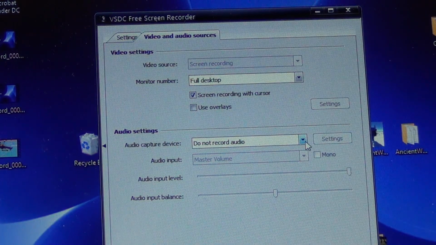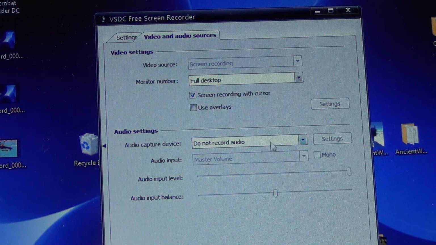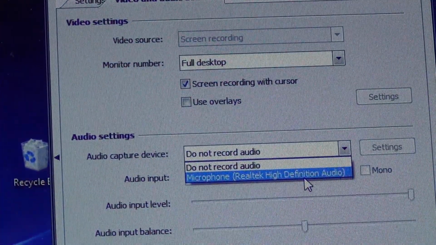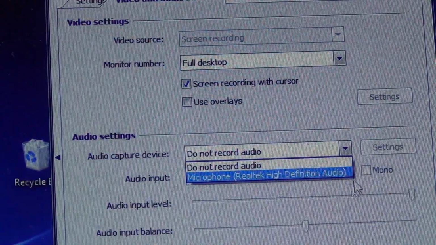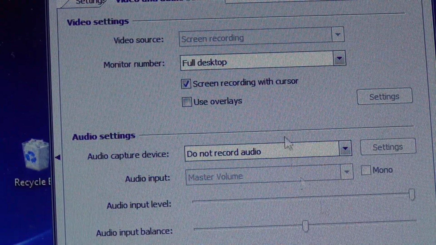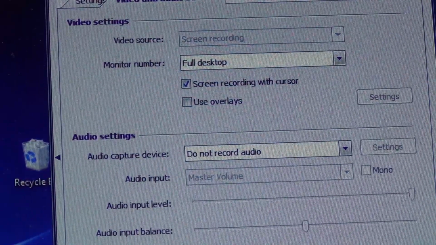This is important. Audio settings. Here's your capture device. Okay, so for this video I'm not going to record audio, but the internal microphone right here is available. So if I were doing this video using this screen capture tool, obviously I'd turn that on. And I assume that if you add an external microphone, it'll also show up in that drop-down menu.